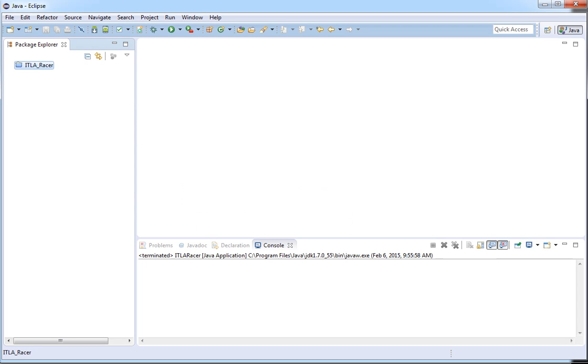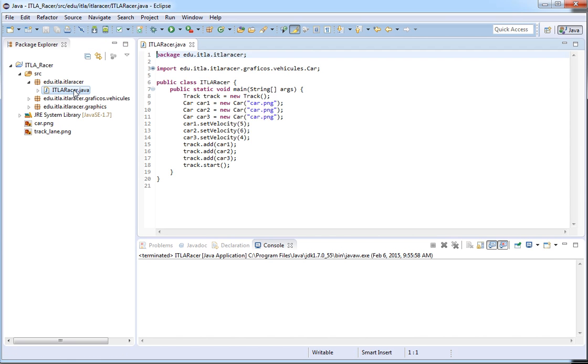Alright, so let's open this project in our preferred IDE. In this case, I'm using Eclipse. Alright, so let's open the project and let's go from the beginning. The Itla Racer class is the one that has the main method.